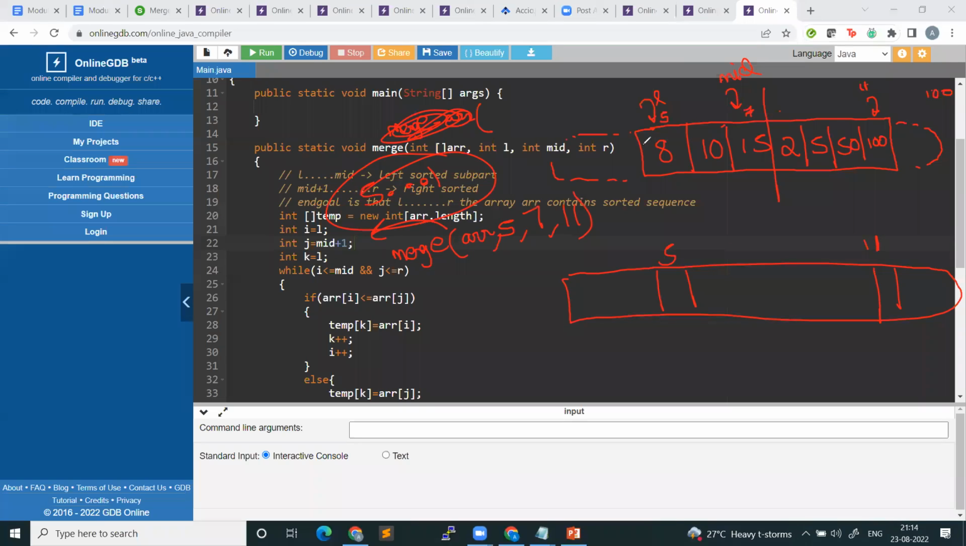I will be merging these two sorted subparts in index number 5 to 11 of my temporary array. So where did our pointer I go? I goes to the starting of the first subarray, so I is at index number L, which is index number 5. And where is J? J will be at index number 8, which is the starting of the right part.